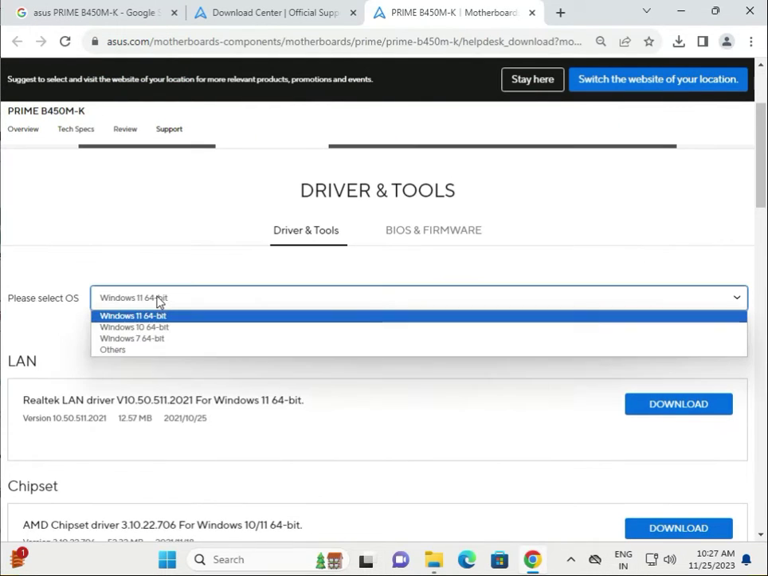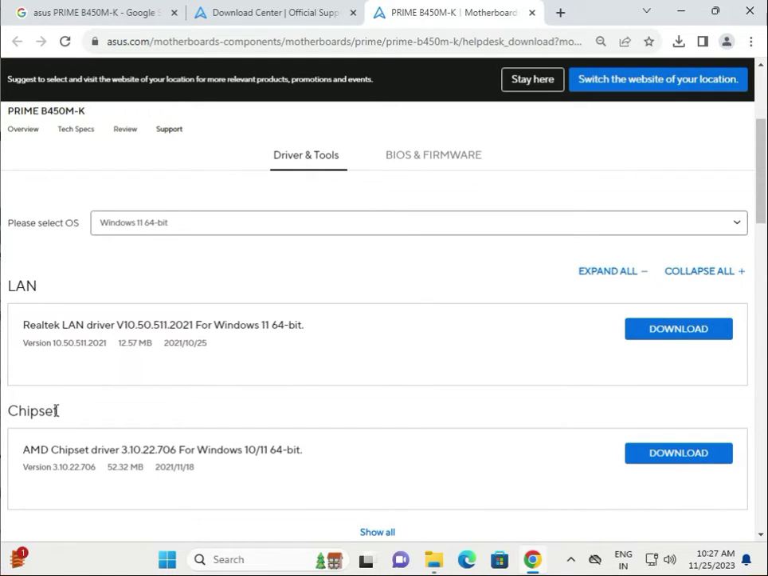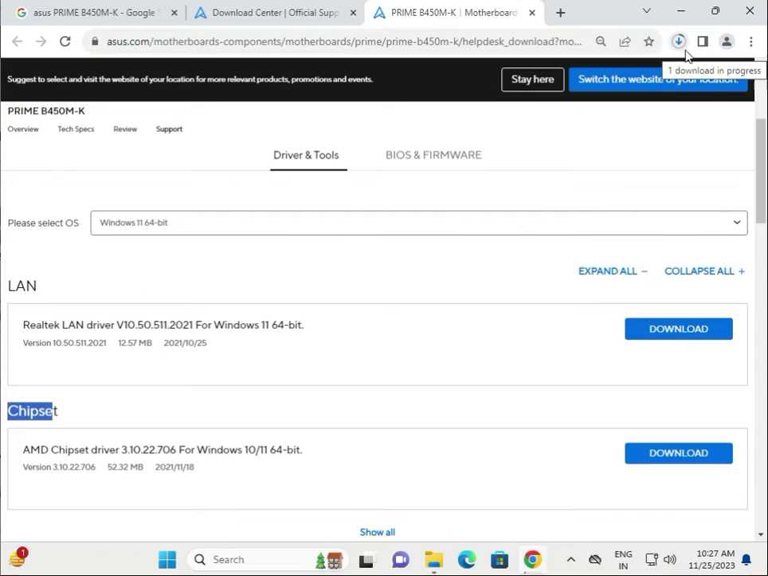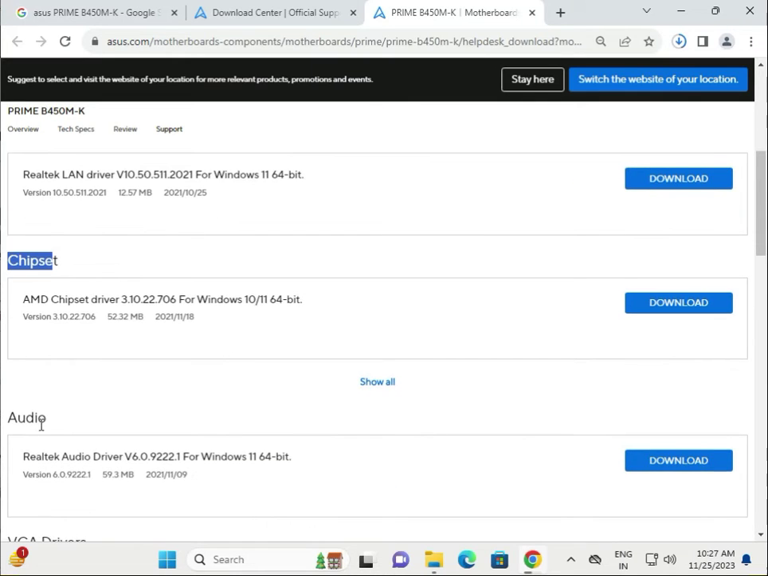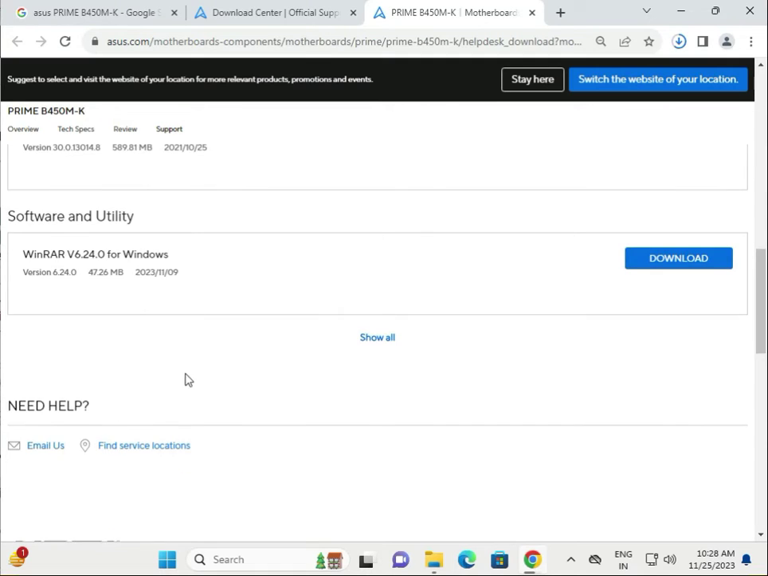So firstly, select your operating system, Windows 7, 10 or 11, then with a simple click you can separately download all the drivers provided on the official website. Simply click to download. This is to start, and double click to open. So guys, one by one download the chipset, audio, VGA, software, and all are available.